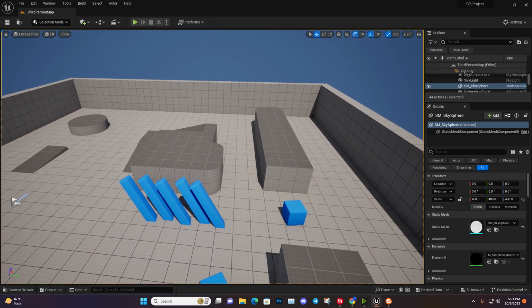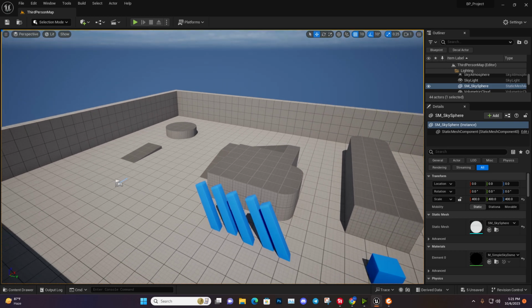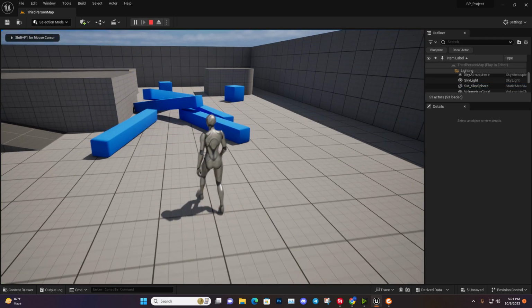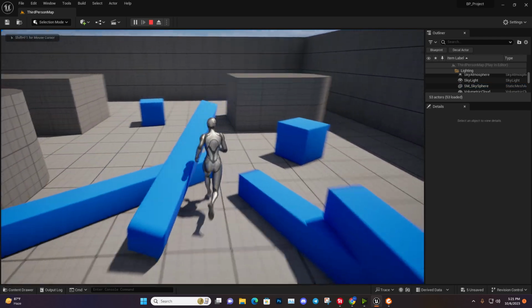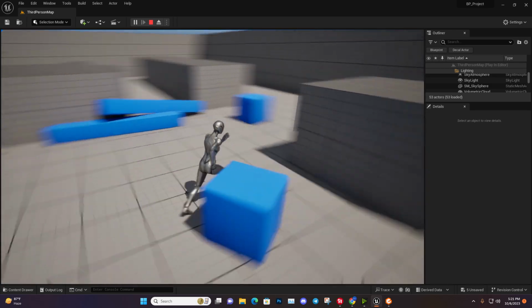Now suppose you understand the editor basics and you want to play your game. How? There's simply a Play button. You can click on Play and you are able to play. So yeah, now this is your game. You can do whatever you want with it.